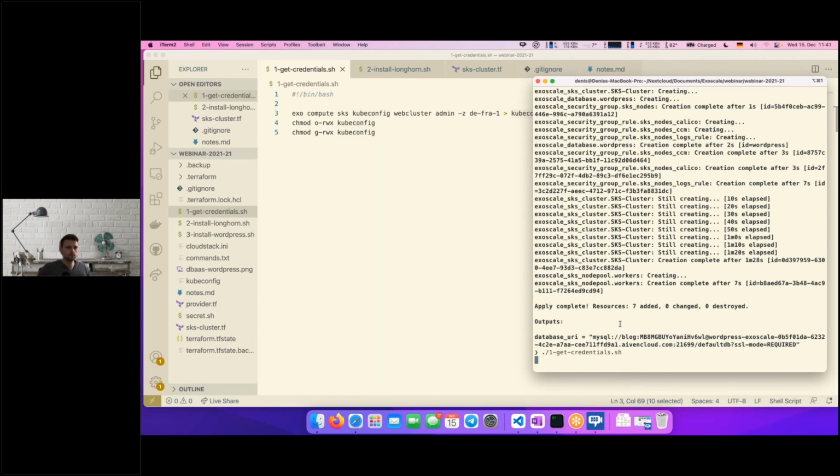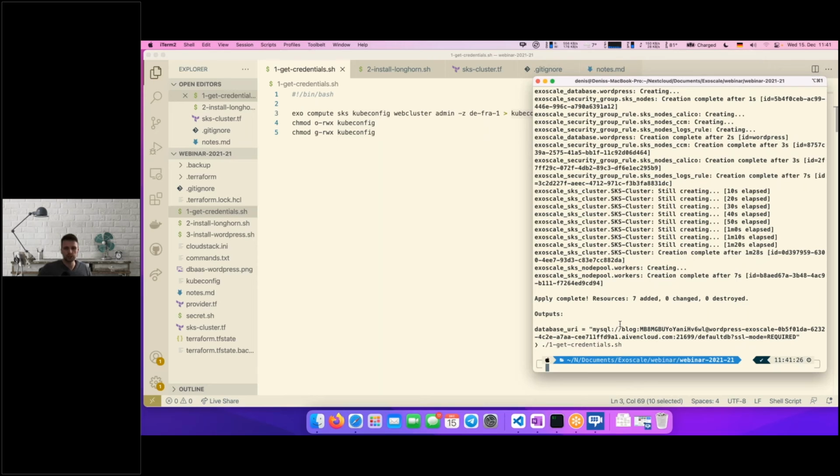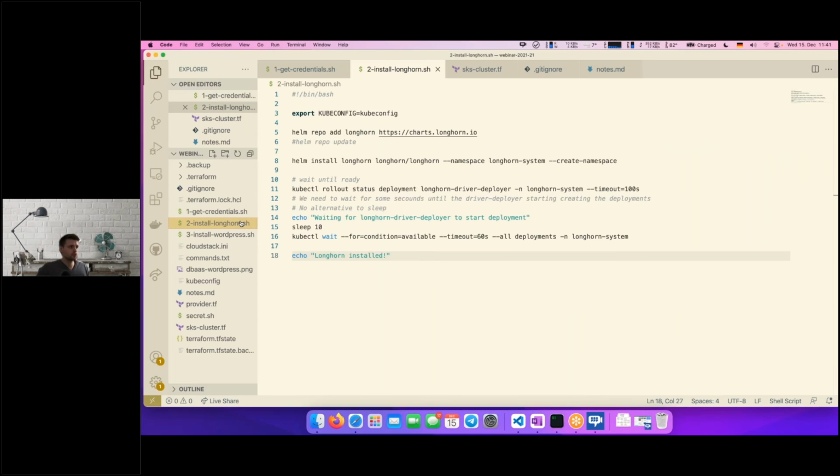And now the credentials are saved. Also for WordPress, we need another software, and the software is called Longhorn. So Longhorn actually provides storage for Kubernetes. It sees the local storage of all virtual machines and provides them in a highly replicated manner. And we won't use Longhorn for the database, but WordPress, of course, has blog posts and also media files.